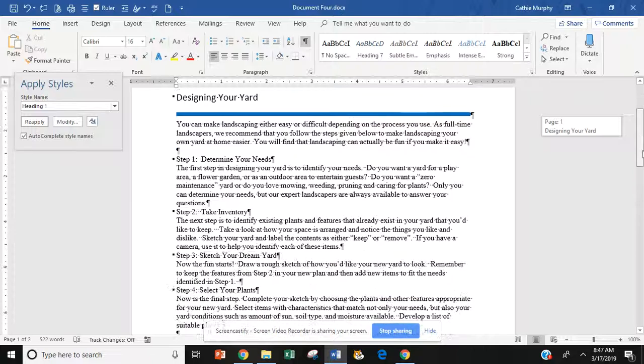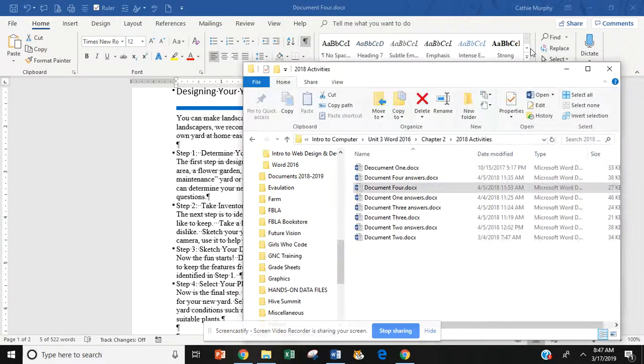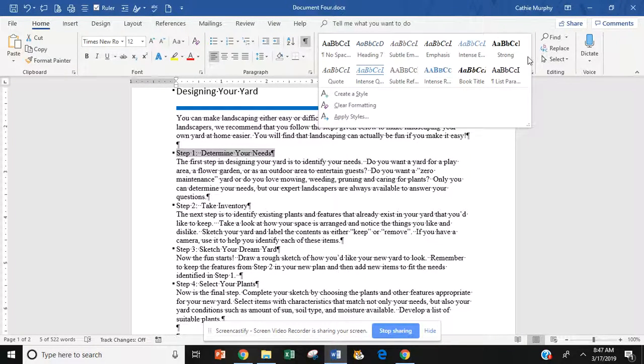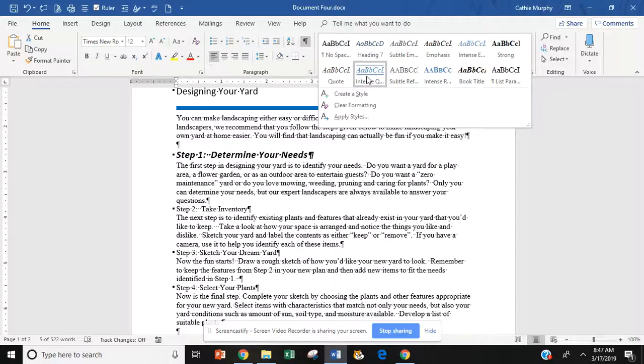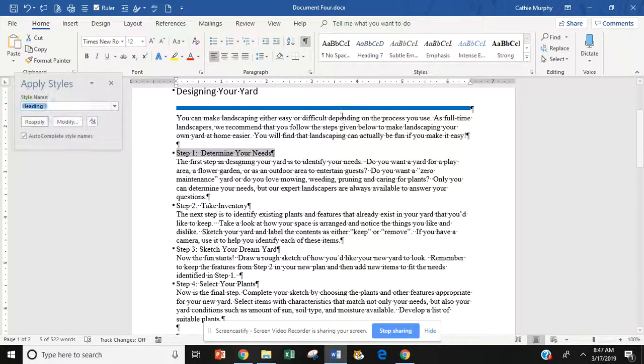Now I'm going to come down, and my next heading is step 1. All I want to do with this is add a heading 2. So I'm going to go over here, exit out of that, and let's look for a heading 2. Notice there is no heading 2. So I could go to Applied Styles, change my heading 1 to a heading 2, and apply.